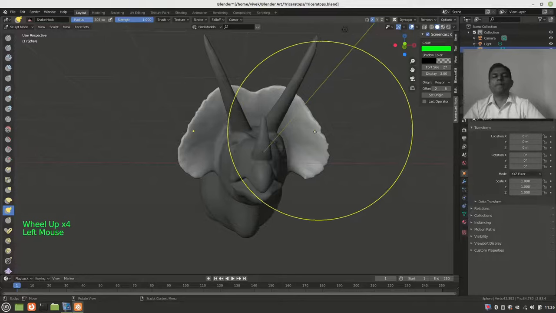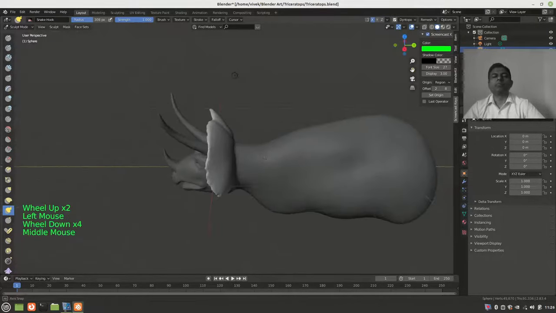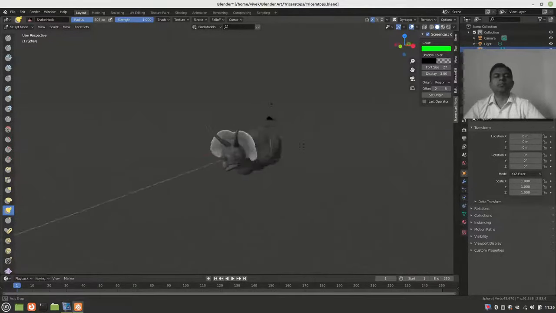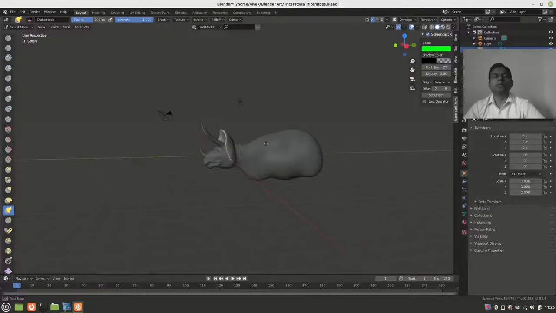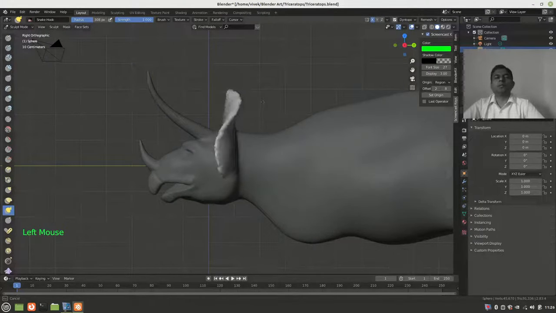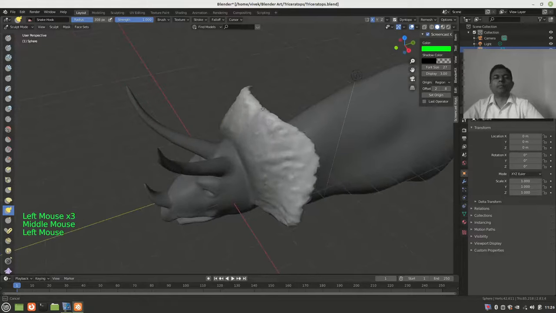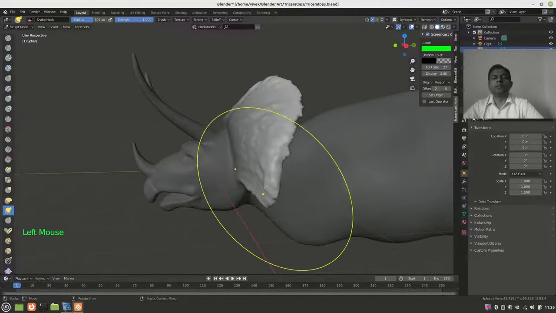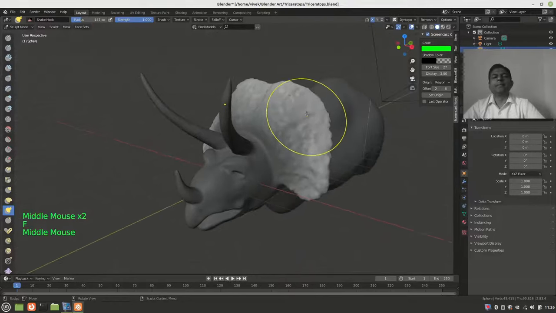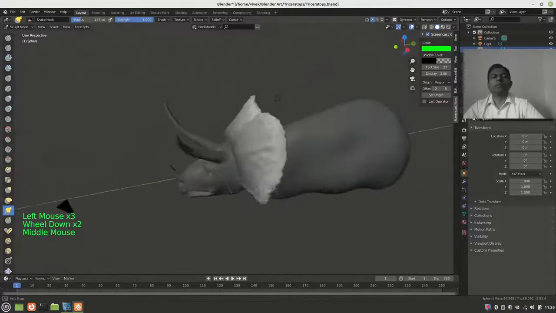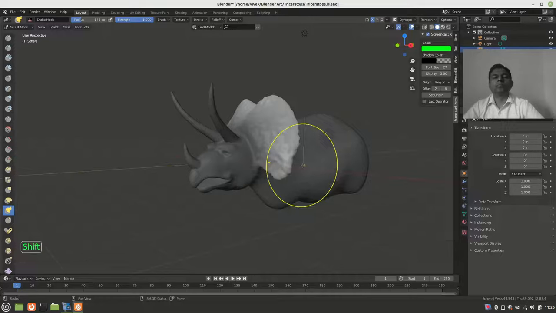Is it bigger? I think that's enough. That's it. Right? Or is it supposed to be going back? I think it goes back, not forward. Oh yes, it's supposed to be this way. Supposed to be this way, right? No less.